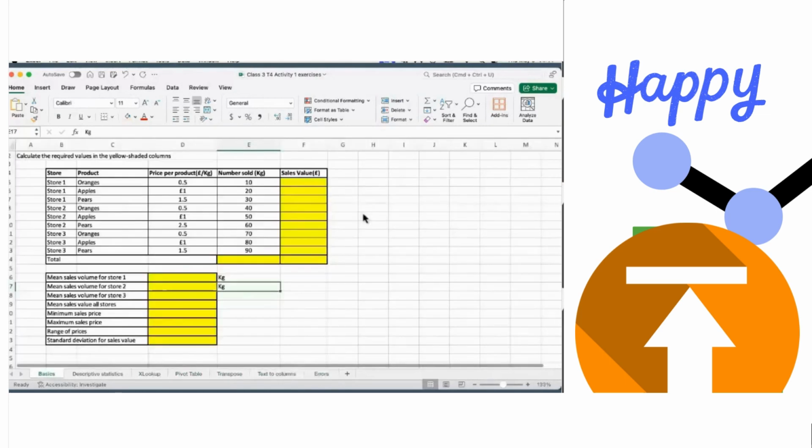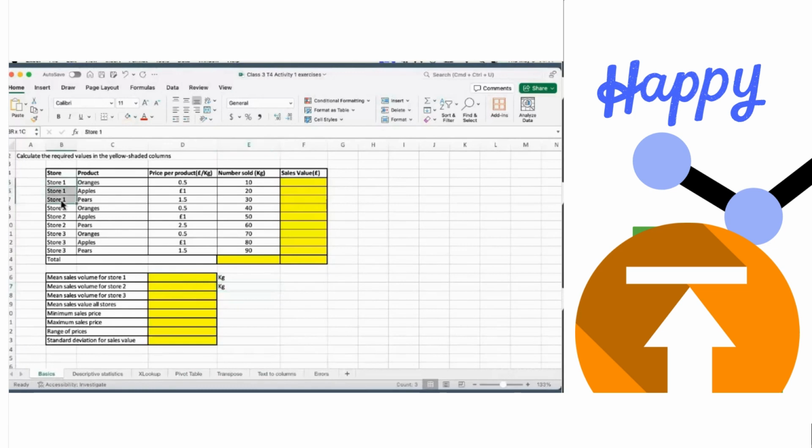So let me start with the basics, a little bit of what we did here last week. This is a store that sells oranges, apples, and pears. We've got store 1, store 2, store 3, and we need to calculate the sales value. So it's just basically the price of what we sold times how much quantity we sold. So we're just going to multiply there. The first thing we're going to do is multiplication.